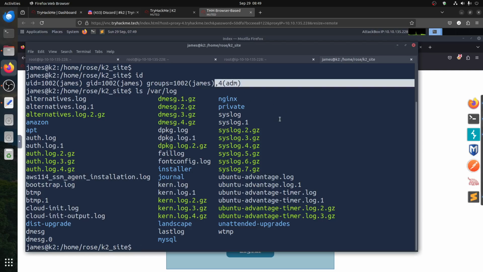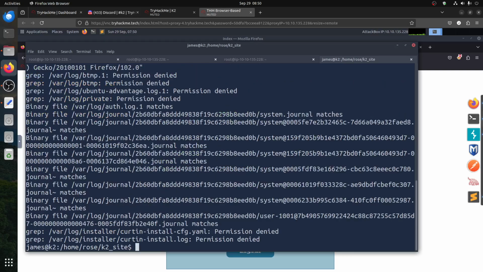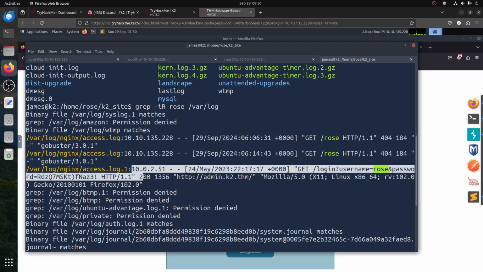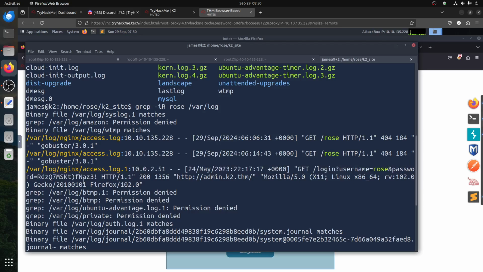Because I'm looking for root and Rose, one thing you can do is grep -i Rose from var log. Let's see if anything happened with Rose. There are binaries there, which in general are expected, but there's one interesting thing. Permission denied on some file. Yeah, look at what we found here: a Rose password wherever. We have a new password here.